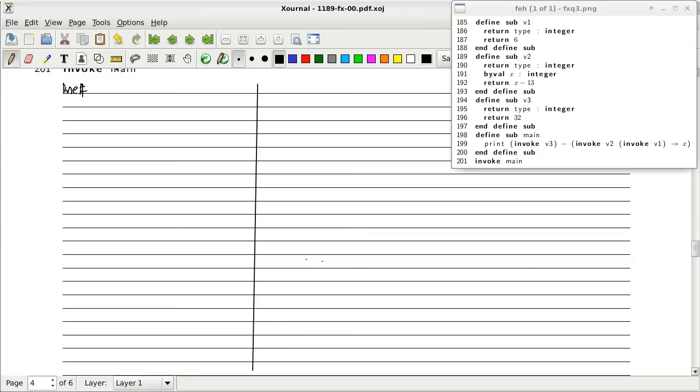All right, do we have any global variables? Well, the only name that we refer to is x here, but x is not a global variable. X is a parameter, so we don't really have any global variables. As a result, the precondition really has nothing to say. The first line that is outside of a subroutine is on line 201, and it invokes main.